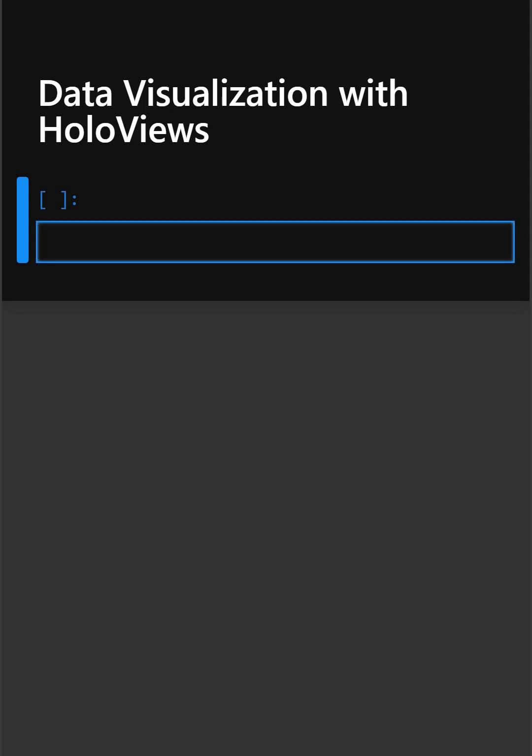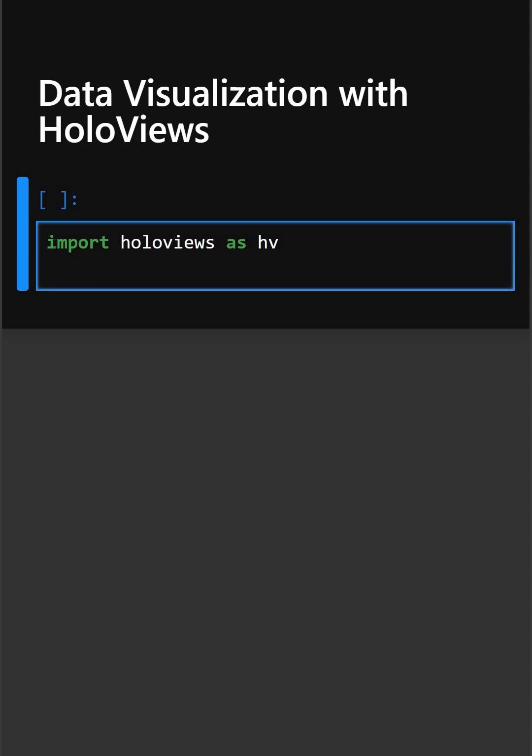So today's library is HoloViews, which creates interactive plots. So let's start this. So firstly, we'll import the library. So this imports the library and we'll use the extension Bokeh in it. So this is the extension.